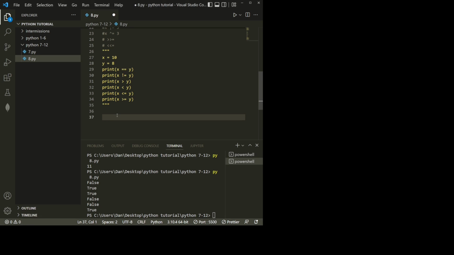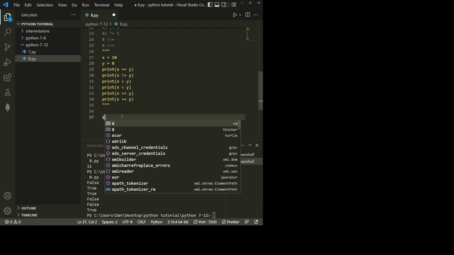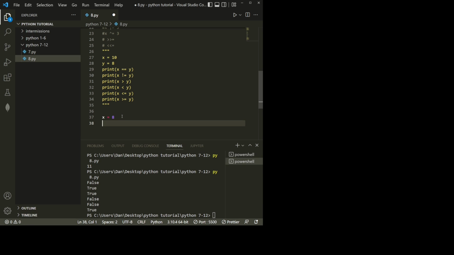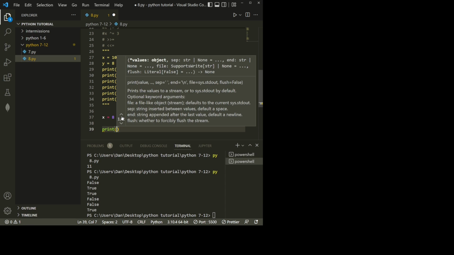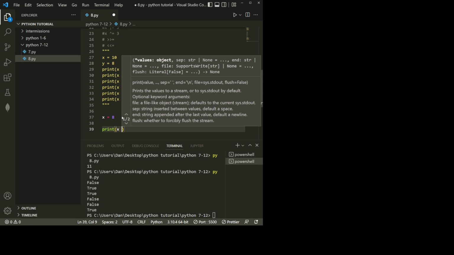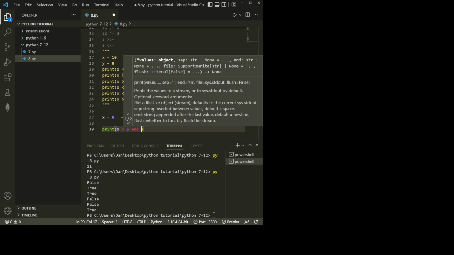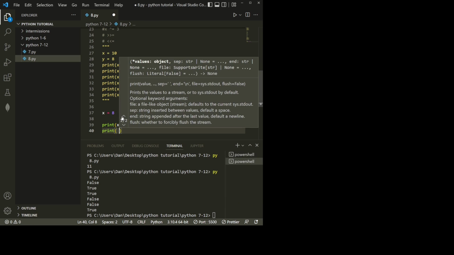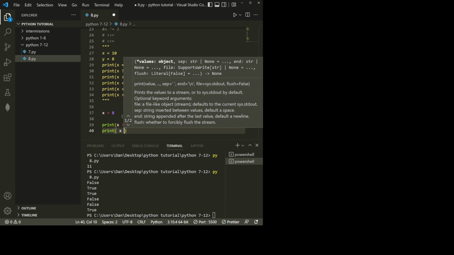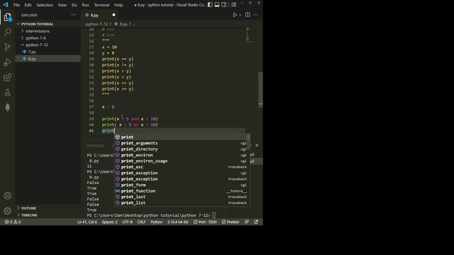All right, now we're going to get into the logical operators. So in Python, you have and, or, not. So for this example, we'll set x again to a value. We'll just use 8, and we can print the output, and we'll do something like x is greater than 5 and x is less than 10. Then we could do something like x is less than 5 or x is less than 10.